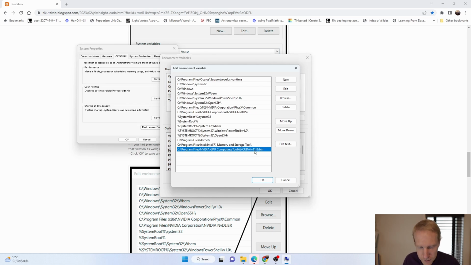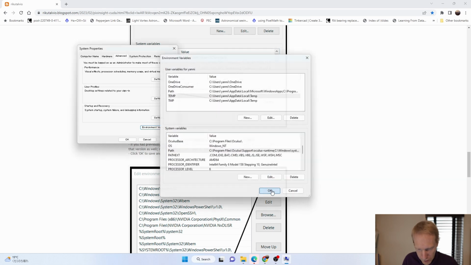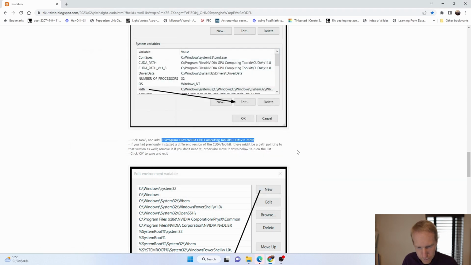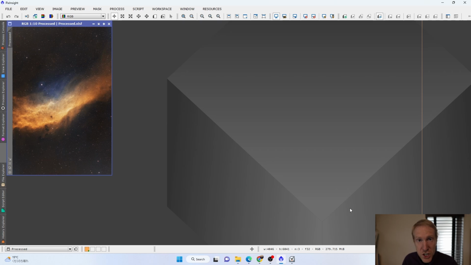So if you had already installed the NVIDIA CUDA accelerated system, just like we are doing now, you might have something already. You want to make sure that you use the move down button on the old version to put it below version 11.8 or even completely delete it. And I'm just going to press OK, OK, and OK. With this, we should be done with the installation. Now we just need to test that it works.